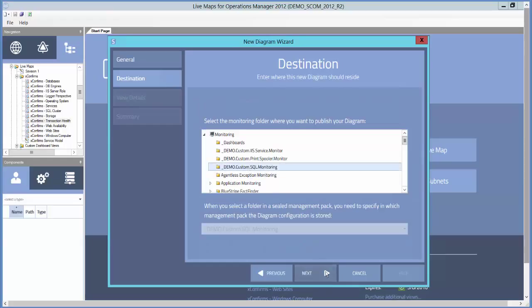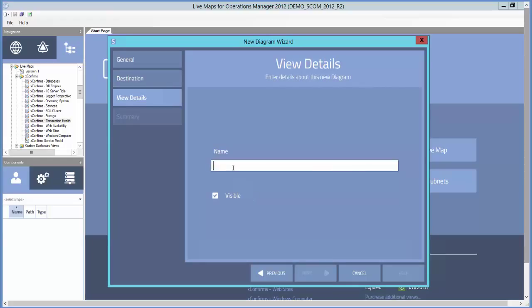Select the location for our diagram, and then give it a name. We also have the option to make the diagram visible or remove it from the web console view. This is handy when you want to keep the view from getting too cluttered and when this diagram might be a part of a larger live map.